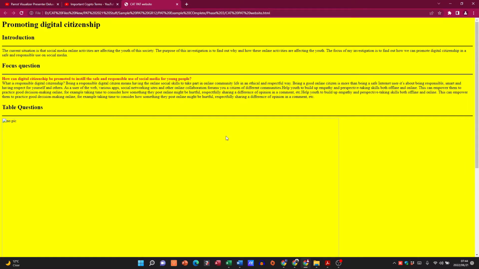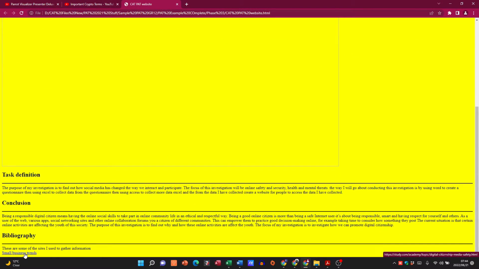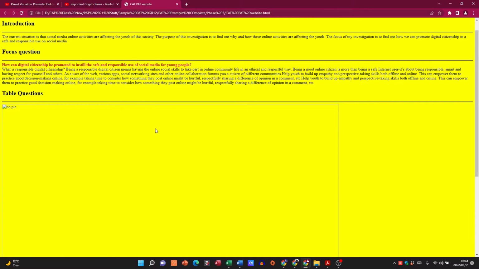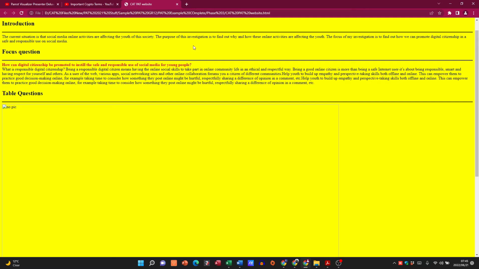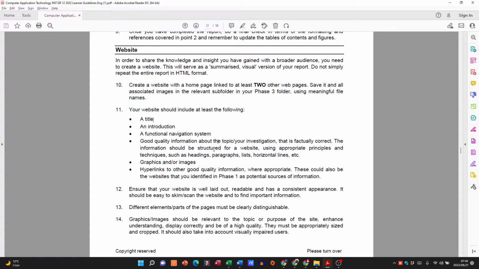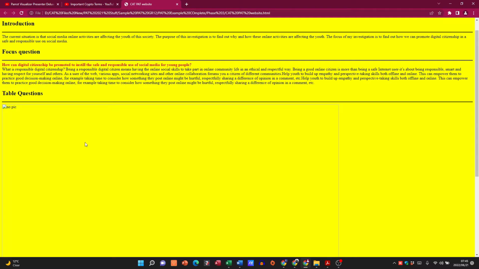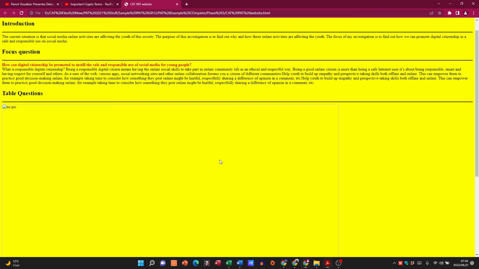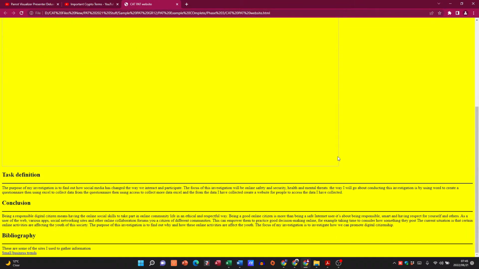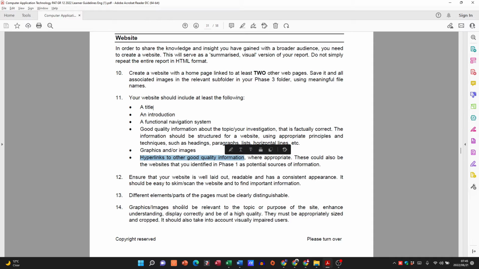A functional navigation system, meaning that I can scroll through it. I can click on a link here. Everything that I need to move around through and everything that I need to click on is there, and it works. Okay, that's what they mean by a functional navigation system. Good quality information about the topic. So obviously the info here needs to be on the topic itself. Graphics or images, not this please, not broken links to images. Don't do that. Okay, sort it out. And then hyperlinks to other good quality information. So you might have links to other sites. You might have links to other information that relates to this topic. You can put that in there, and that should be fine.